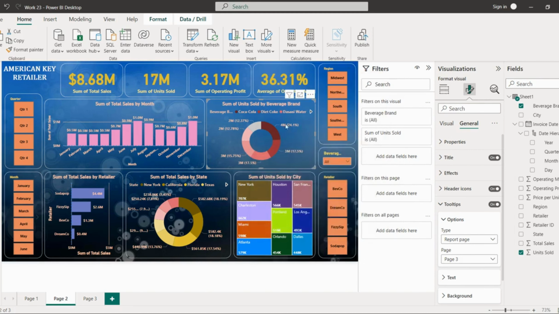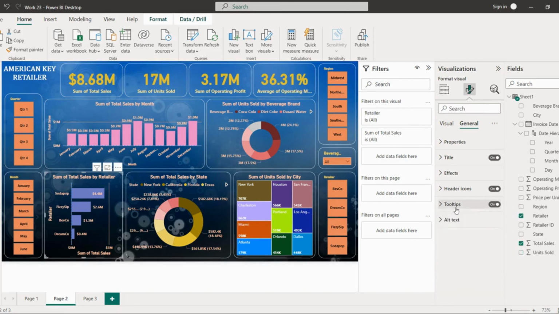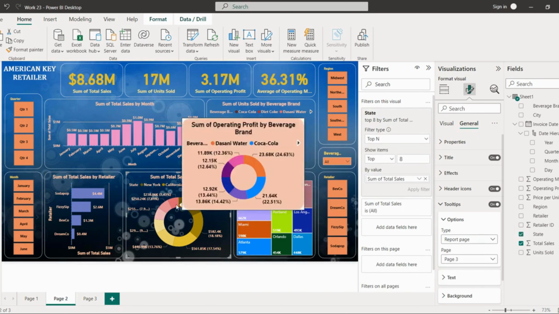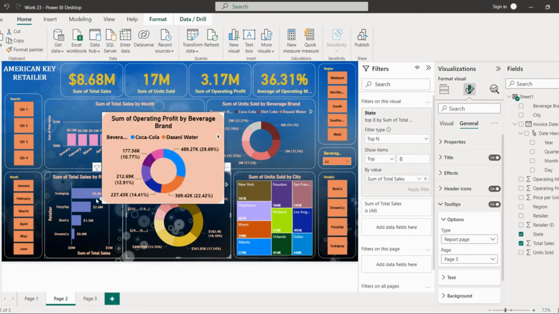Okay, so as this graph is for beverage brand only, it will give the data for one beverage brand, so no need to use a tooltip here. So we'll select default like this. Okay, or we will disable the tooltip for this particular graph. Now again for this one, tooltip is enabled. Report page, page 3. For this one as well, page 3. Okay, now when we drag, it will show the data like this.